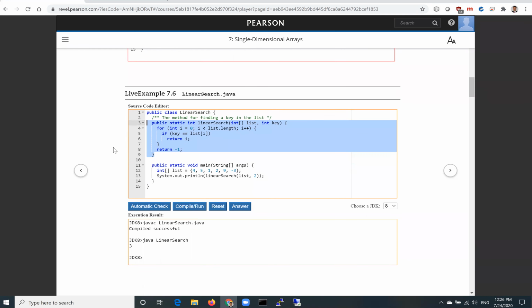Linear search, in the worst case, you're going to search everything in the list. It depends on the size of the list. If the size of the list is 100, you're going to take 100 comparisons. If you double it, you're going to take 200 comparisons. So this is called linear search.